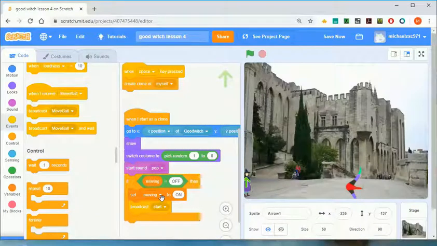So if we stopped it because we had hit the witch, we want to turn it back on again when we hit the space bar. Now we just want to have a loop.